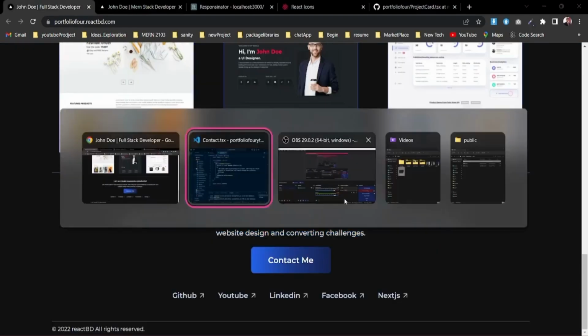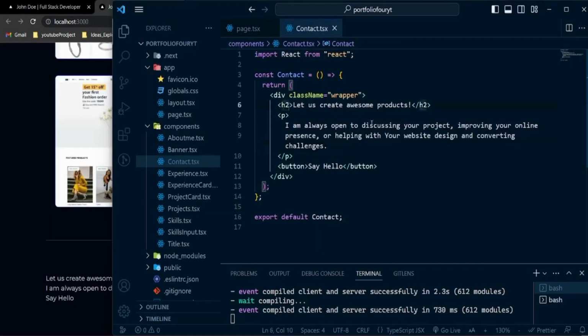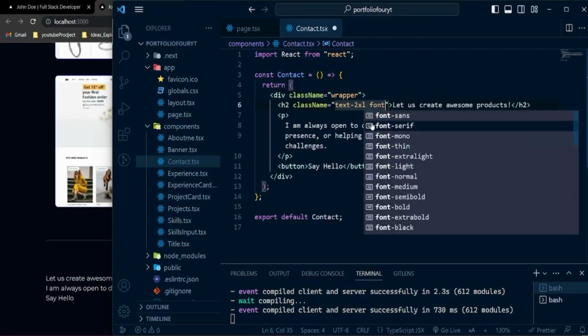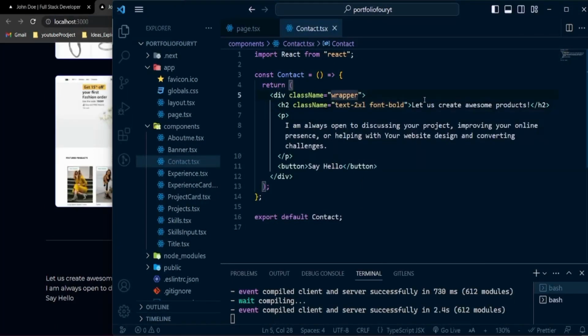So now that text needs to be a little bit bigger, and overall other things. So let's say it in a class name. The text will be 2XL, not 3XL, 2XL. Font will be bold, and I want everything to be in the middle.